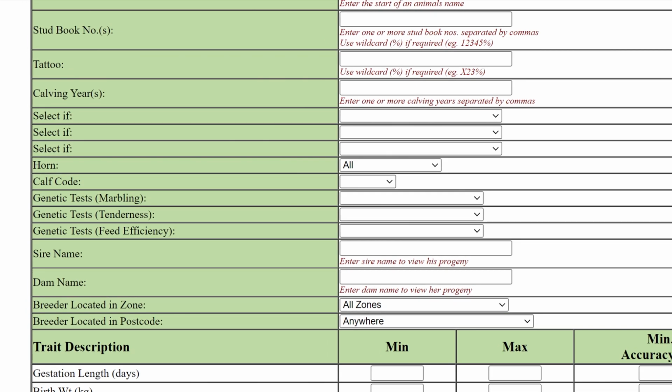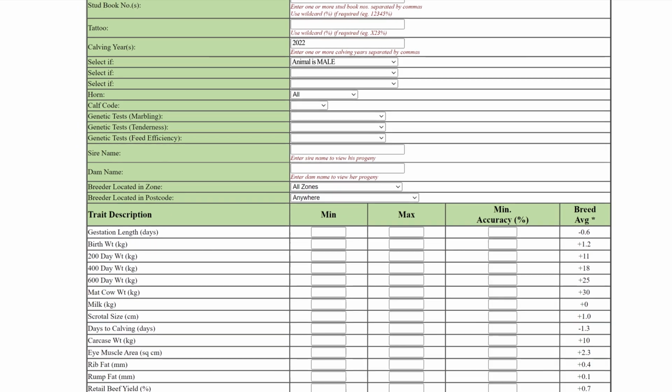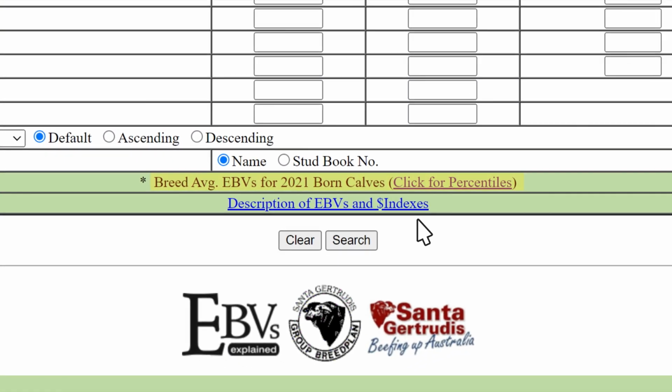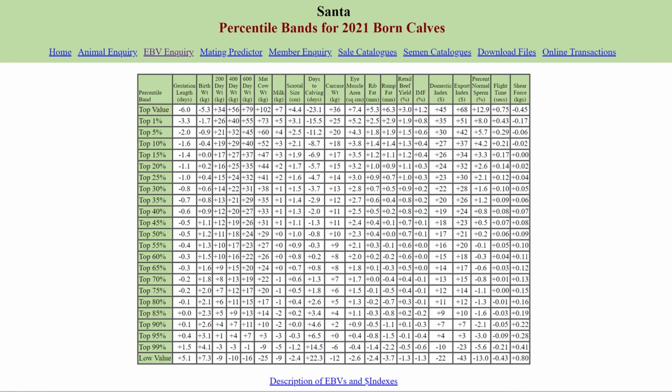In this example, we're searching the entire database for a particular year drop of male calves. Start by entering a calving year drop. Then in this next Select If field, choose Animal is Male from the drop-down menu. On the bottom of this page, you'll see a link to Click for Percentiles. This takes you to the percentile band table for this breed.